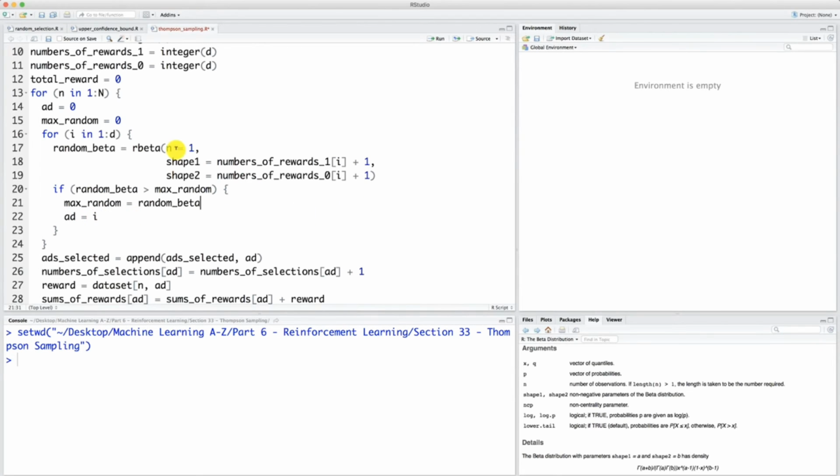Okay, so let's re-explain quickly what's happening here. For each ad i in this for i loop, we're taking a random draw from this beta distribution of parameters: number of times the ad got reward 1 plus 1, and number of times the ad got reward 0 plus 1. And then, each time we take a random draw from this distribution, we check to see if this random draw is higher than this max_random here.